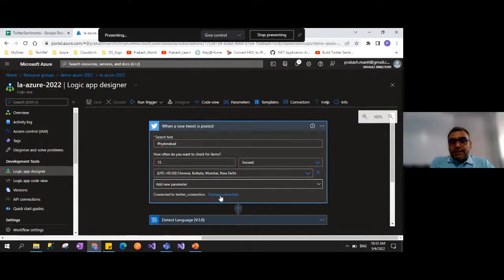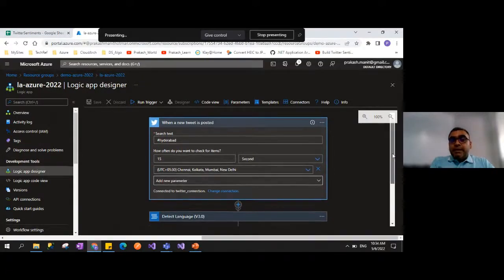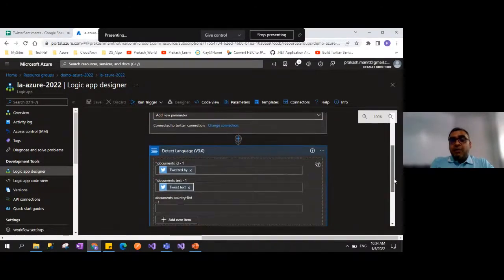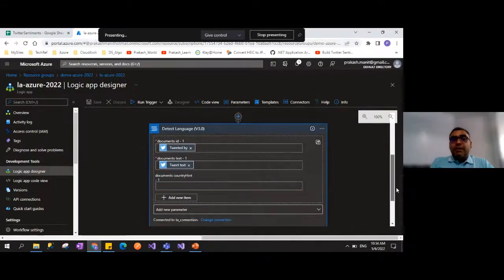This is a connection that you can see. This is my own account connection. So that is the first thing. Second thing, once tweets are read, I'm using this Detect Language Cognitive Services capability, where I'm reading what is my ID. As we all know, everything has to have one unique ID.